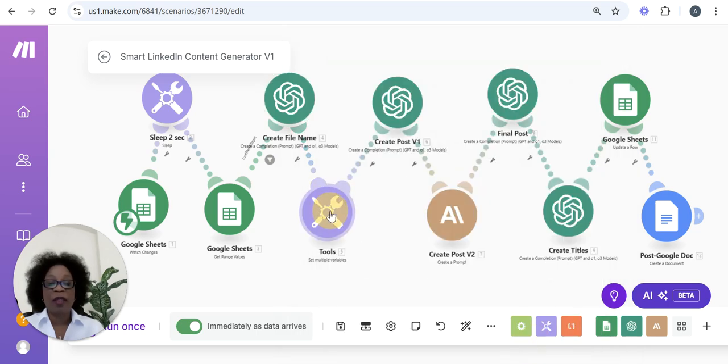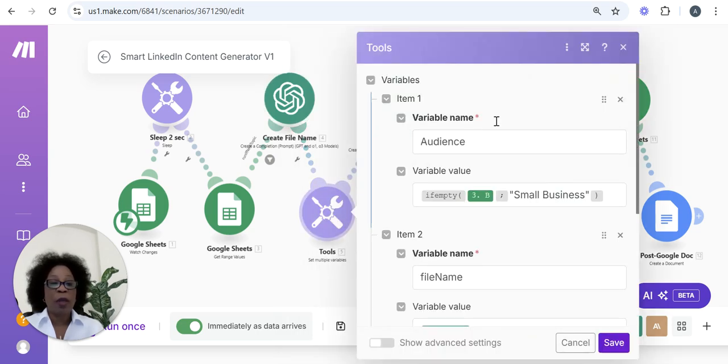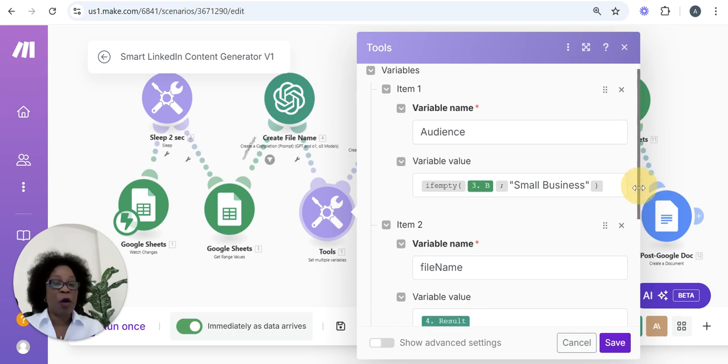It's a short prompt. And then the tools module here is going to create several variables. As I said, the audience is not mandatory, and if it is empty, I don't want that to break my automation. So that's why I added this. If B3 for the specific row we are working on is empty, I want it to default to small business. And then I also have more variables.